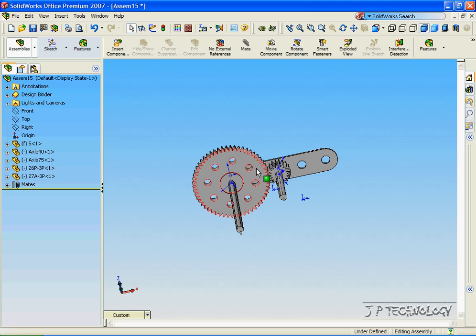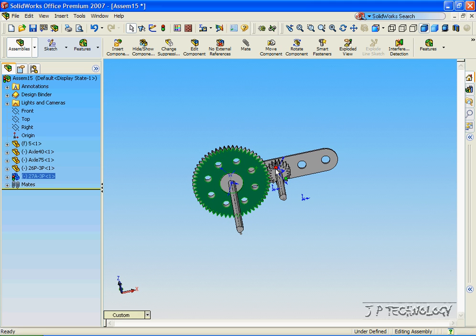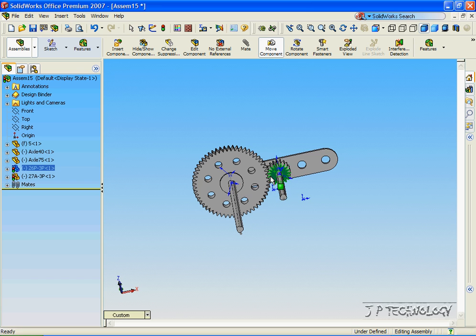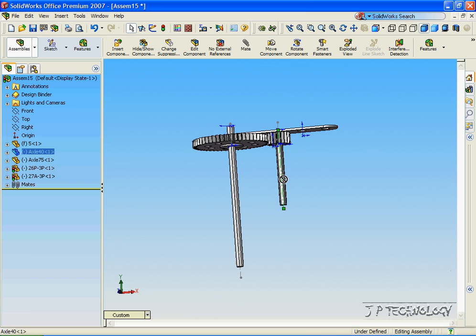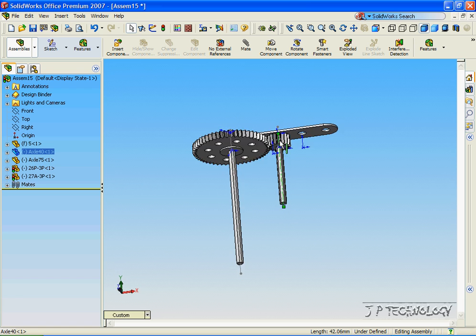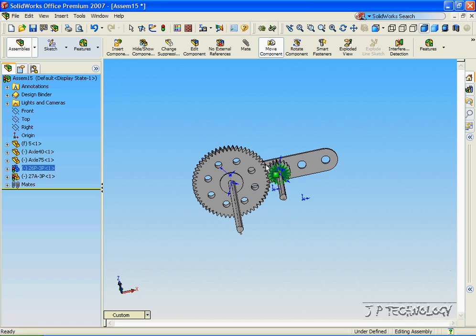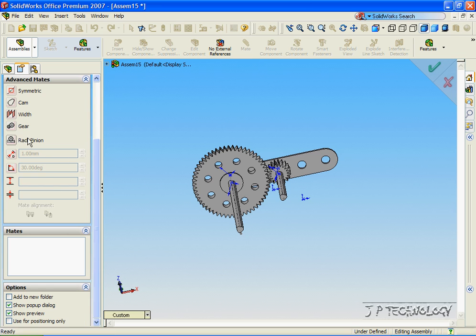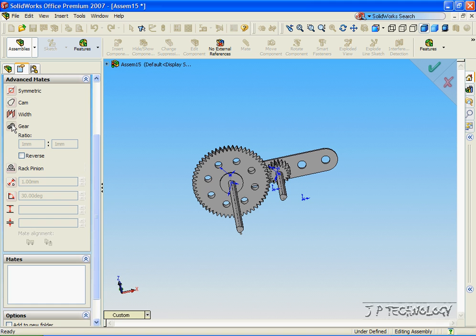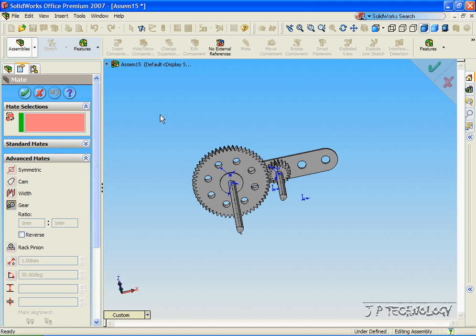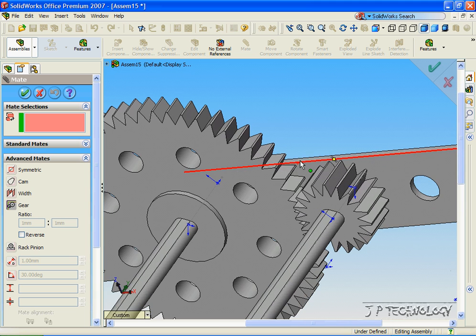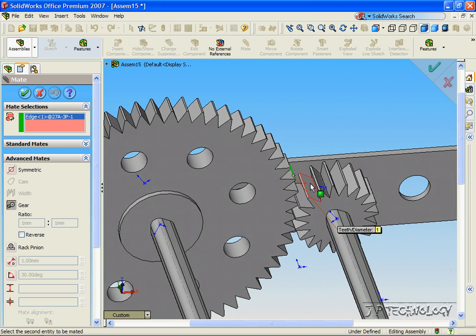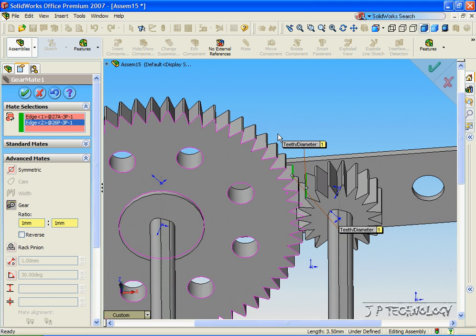Now you can see both gears move, but they're moving independently. We want them to move each other. So let's say that we have a motor moving the smaller gear, so we want to see the bigger gear move after. So to do this, we have to click Mate, click Advanced Mates, and we can click the gear mate. So let's click that. Now for the gear mate, we need to click an edge on each gear. So let's click this edge here and this edge here.